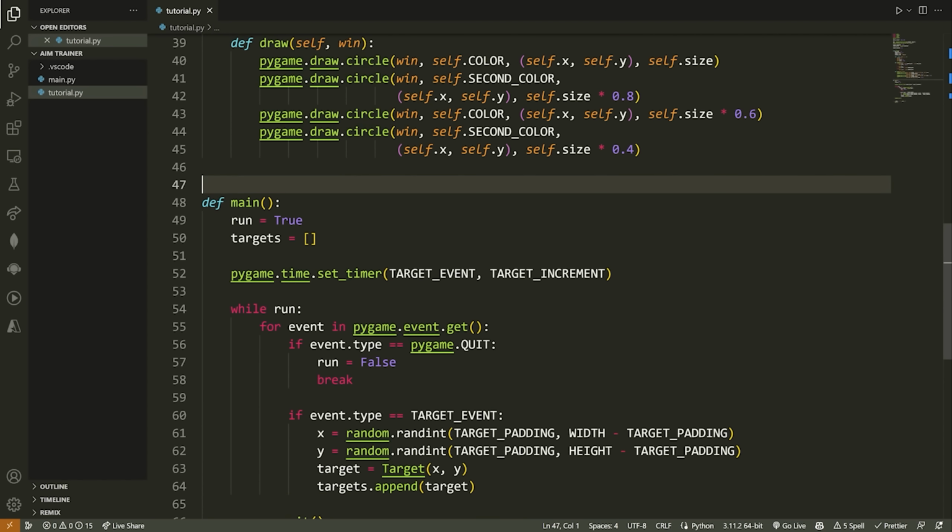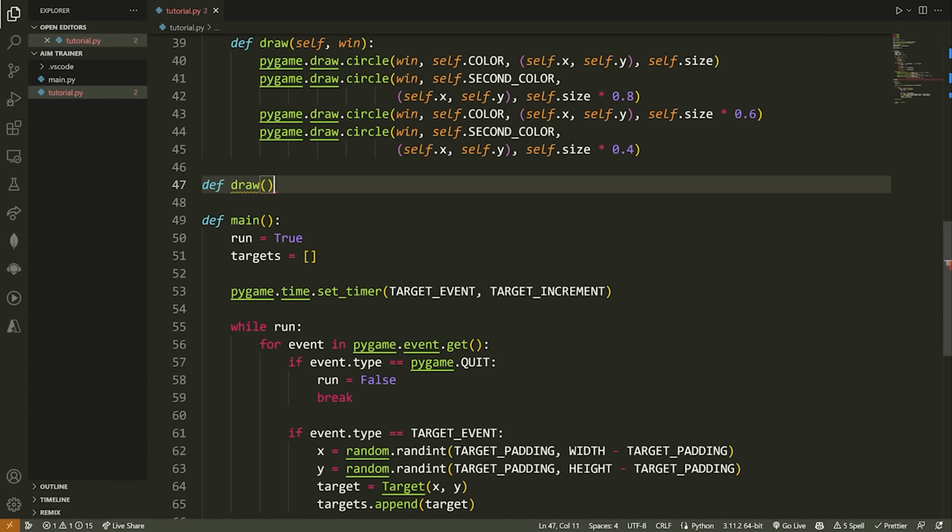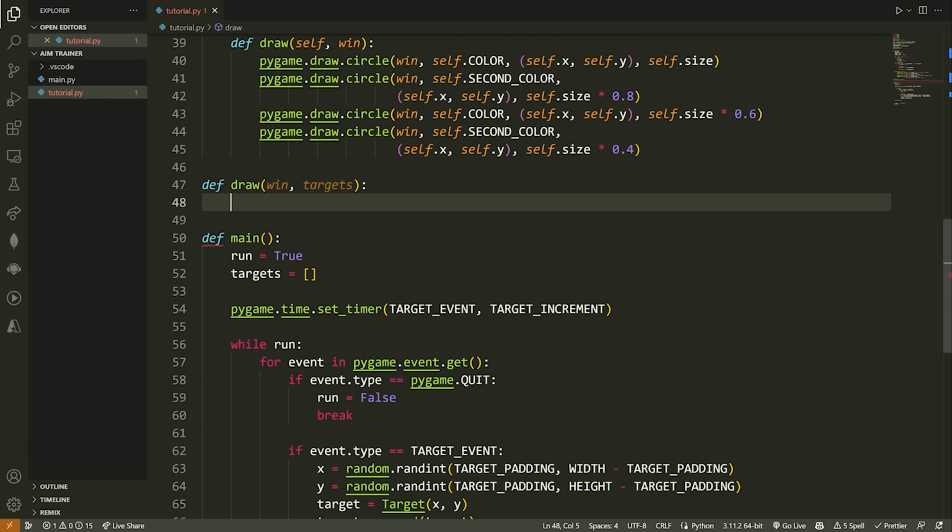Now, what I like to do is put all of my drawing inside of a separate function. So I'm going to write a new function here called draw. I'm going to take in a window object, and I'm going to take in my targets. Now, in Pygame, remember I told you that the order in which we draw things is important. If we draw something over top of something else, what that's going to do is overlap it. So essentially what we need to do inside of this draw function is clear the screen every single time we draw.